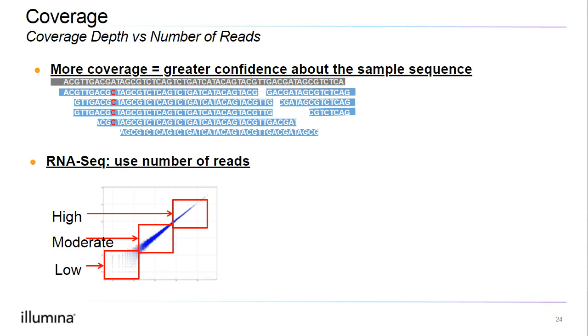Because we know that genes are present in different copy numbers, it's important to get the right number of reads in order to obtain confidence in what our gene expression actually is. So more reads should result in fewer genes being in that low section.